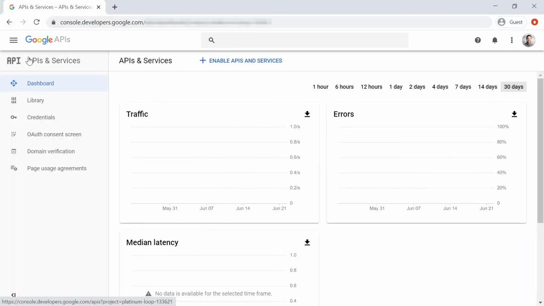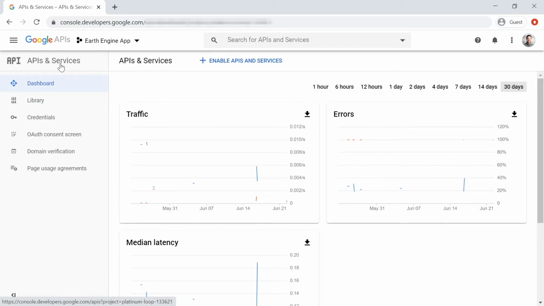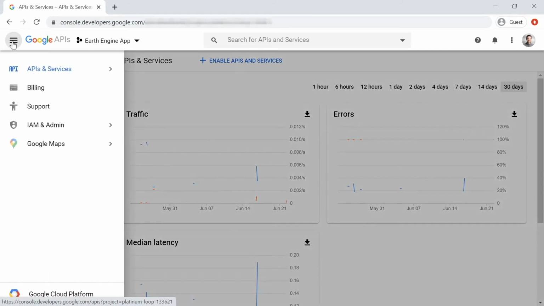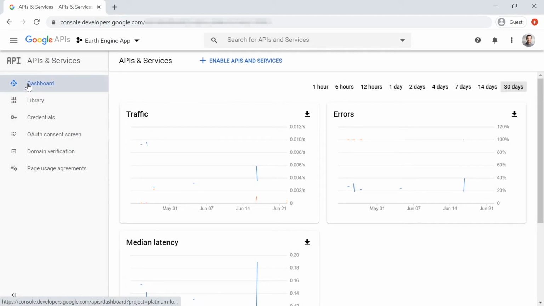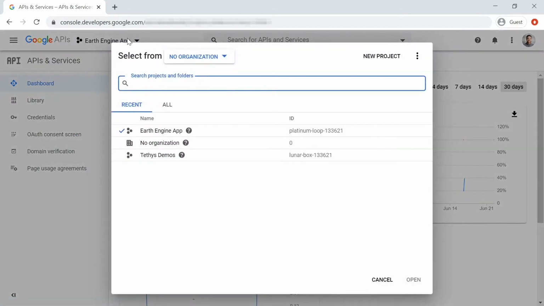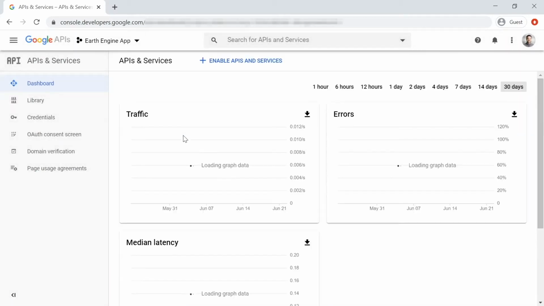Then navigate to the API and Services section if you're not brought there automatically by going to the hamburger menu and selecting APIs and Services. Then you'll need to select a project. If you've completed the Google Earth Engine tutorials, then go ahead and select the project associated with your Google Earth Engine service account. For me, it's Earth Engine app. Otherwise, select the default project or create a new one.